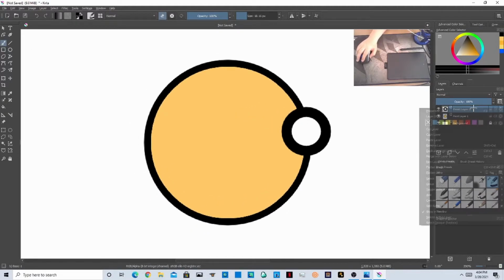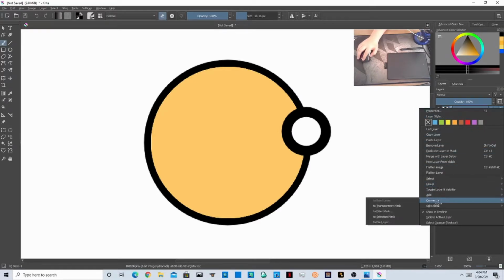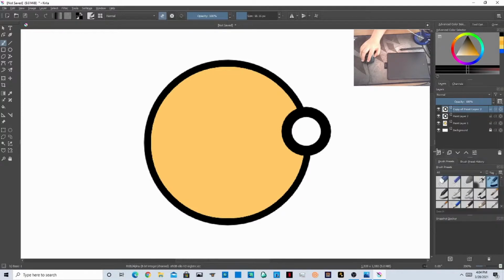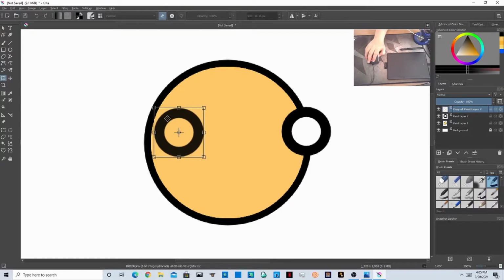So just erase the inside of that eye, and then we want to duplicate that eye, so just go to paint layer 2, right click, go down to duplicate layer or mask, and left click it, and then go to transform a layer or a selection, left click that, and then this will come up. What you want to do is hold down left click and drag the eye to wherever you want it to be. I'm going to set it right here.